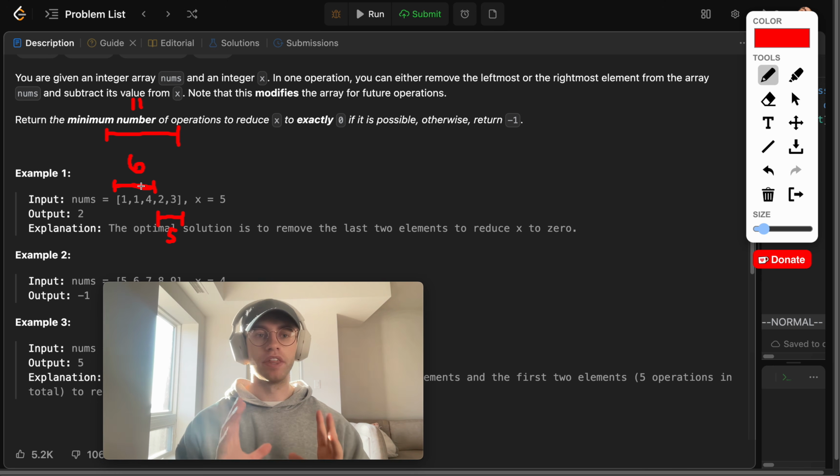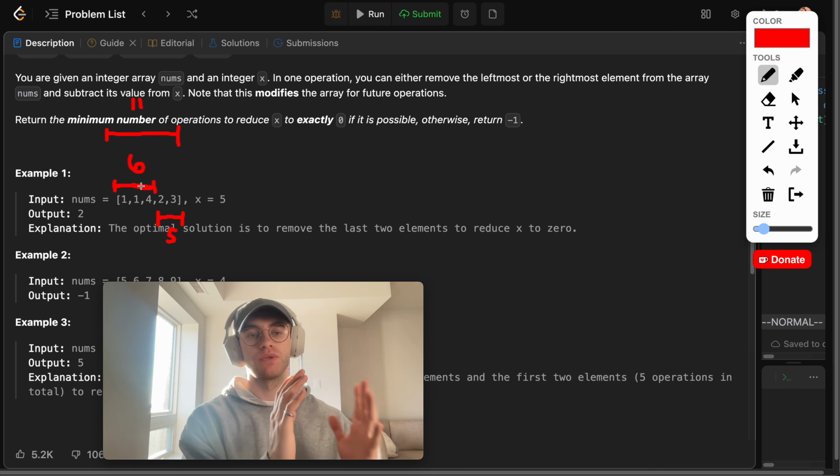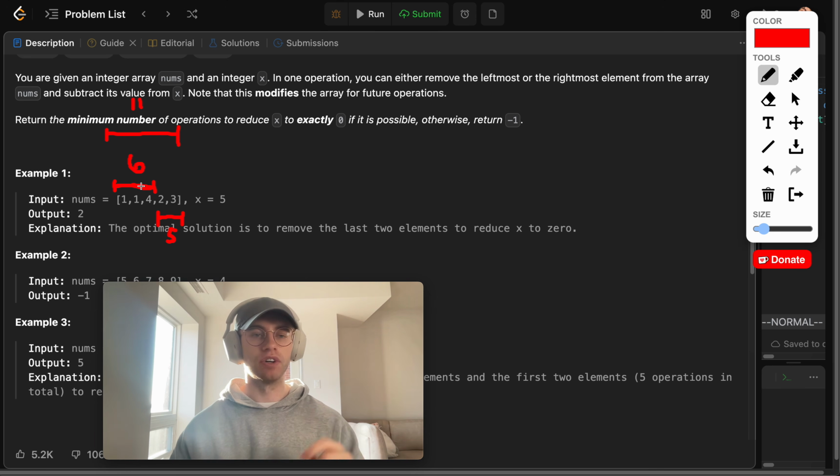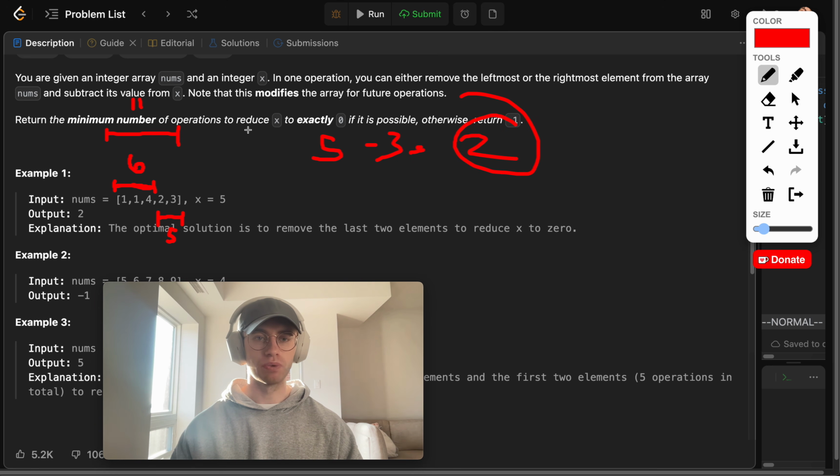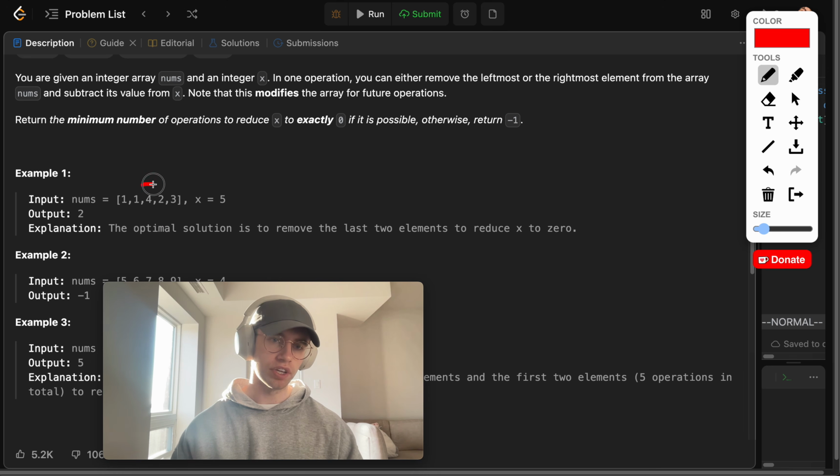In this particular case, with this window here, we just take the length of them. This is a length of 3 and this is a length of 2. You basically say the overall length is 5, and our window size is 3. So the number of operations we need to reduce x to exactly 0 is 2.